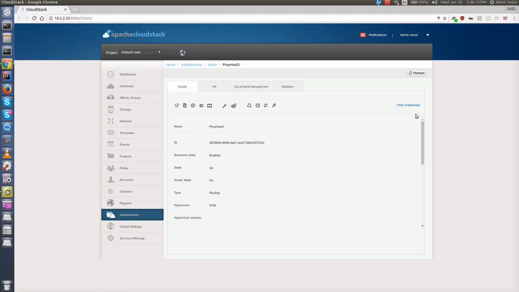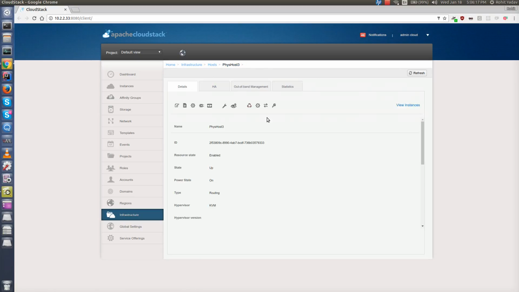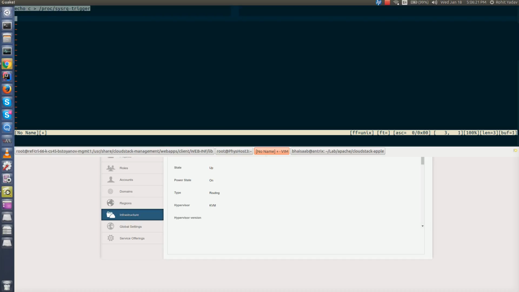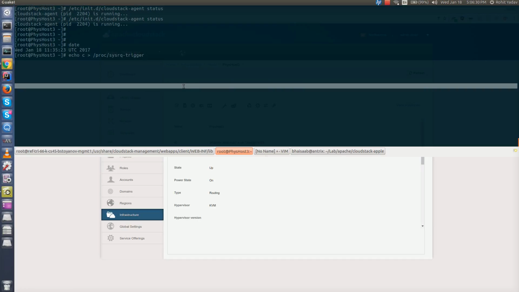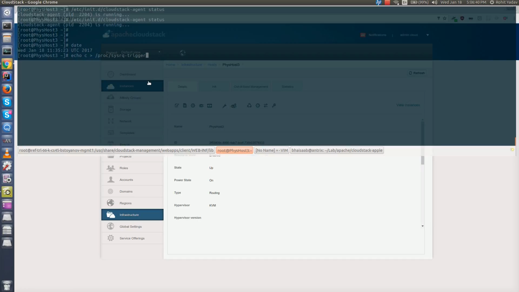So on host 3, if you click on view instances, we can see the instances are still running here. In order to make the host unresponsive, we'll execute a command that will cause a panic and make the host unresponsive. So right now we can see the host is responsive. As soon as we execute this command, the host will become unresponsive, the CloudStack agent will degrade, and will be unable to connect back to the management server.